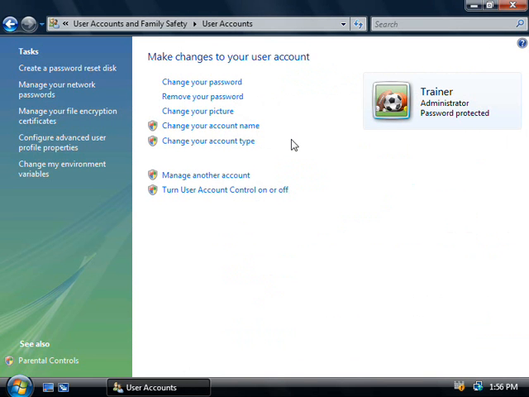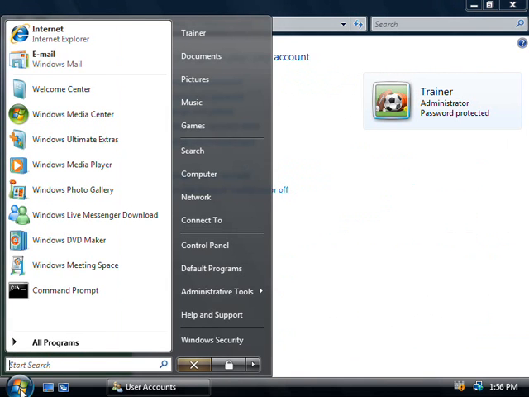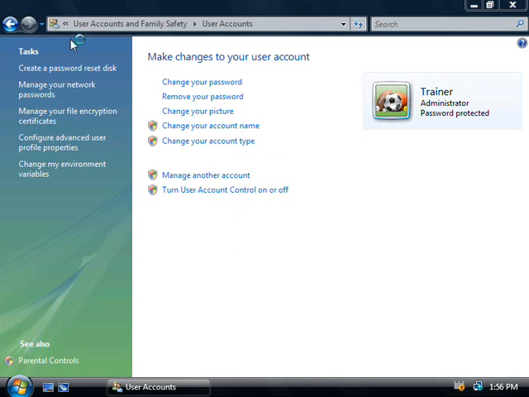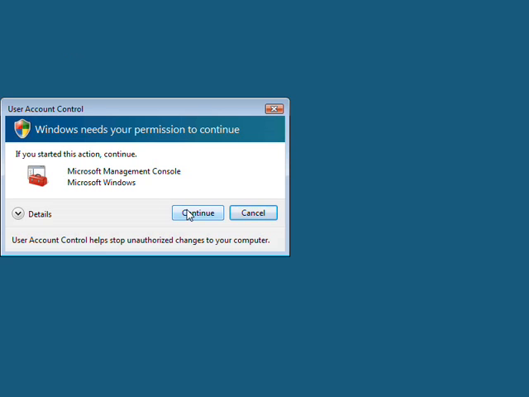Now if you happen to be running the business or ultimate editions of Windows Vista, you can use the local security policy to change the behavior of user account control. So if we click on Start, and I'll just type in local, and we'll launch our local security policy, and we'll click Continue.